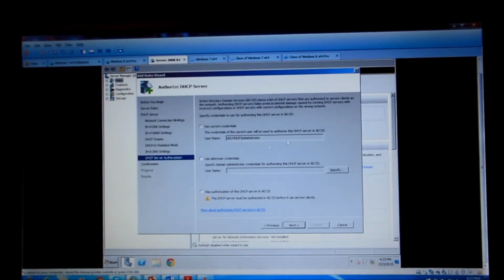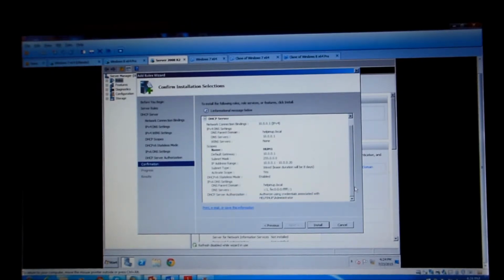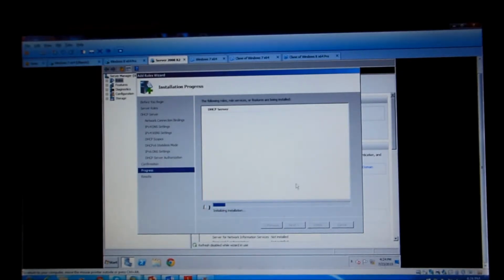And it's for our administrator, I guess. We want to use our administrator password. And this is confirmation, so it says that's our server. The scope is going to be from 1 to 20, and our default gateway is going to be number 1, which is also our server. And it's going to say OK, so let's install that.